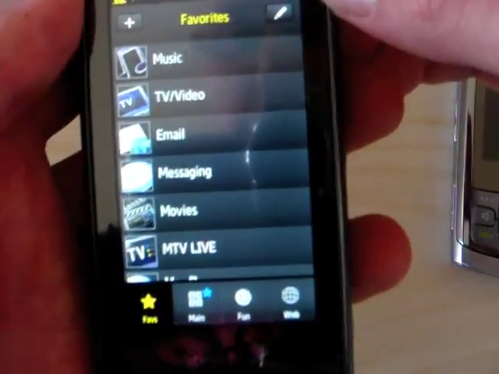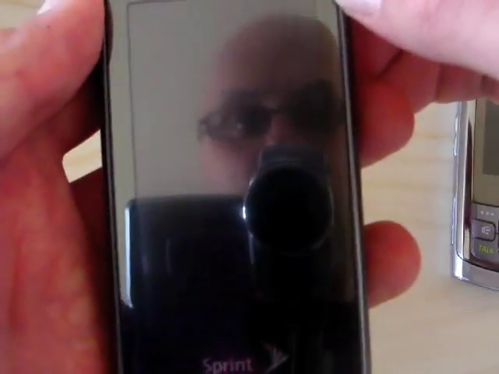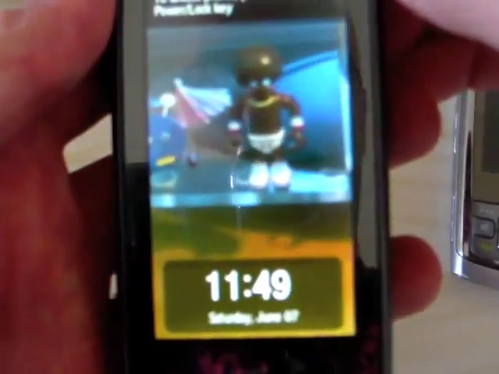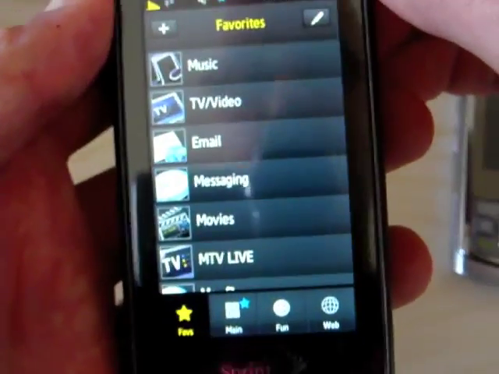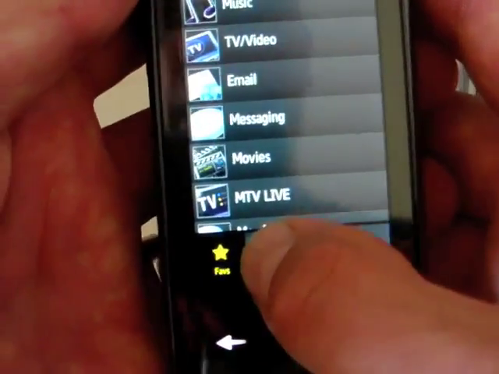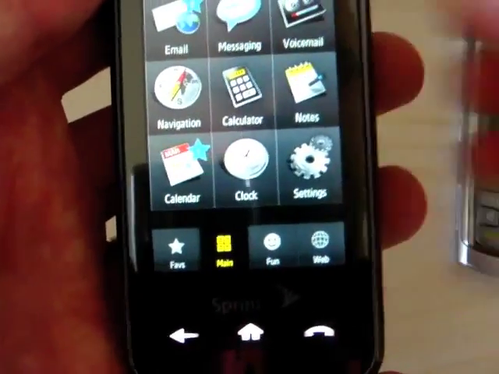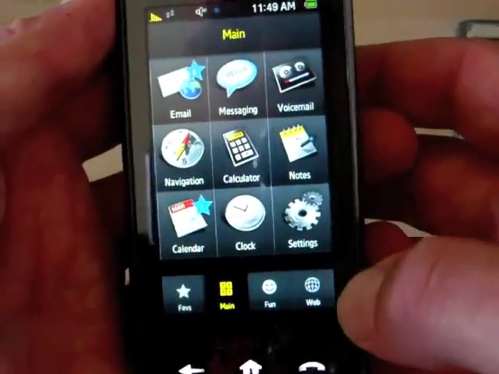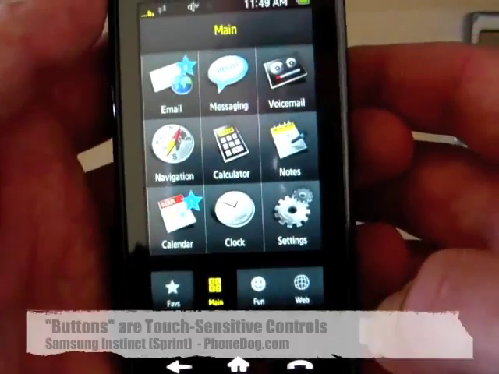But when you go to the home screen, you don't see it. You only see it on this screensaver page when you lock and unlock the phone. So that's something I talked to the people from Sprint about, and they really wanted to make the main screens just customizable shortcuts to help you get to all the different features. That's why they did it that way.